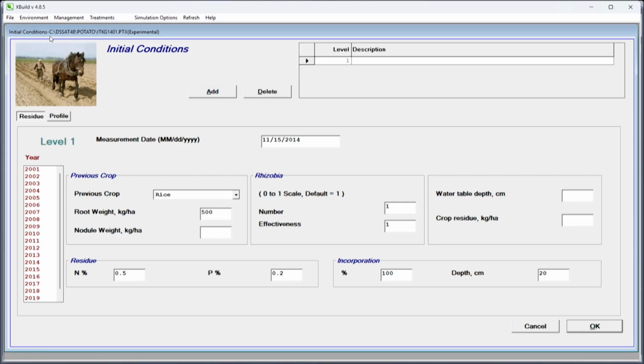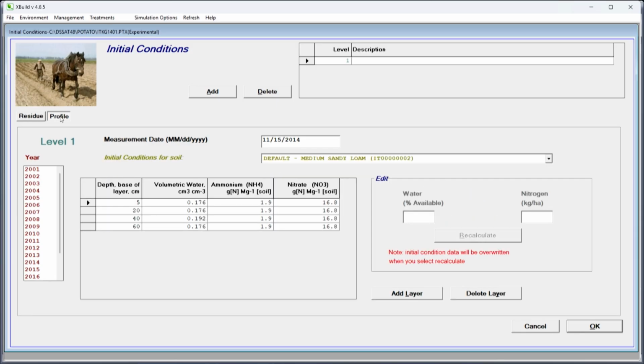So, here you can find the measurement date. You have given 15/11, we are planting, we are doing 2011. So, 15/11 is the measurement date, and the previous crop was the rice crop here. So, that is root 500 kg per hectare, and there is a 100% incorporation in the soil. You see the profile. Based upon the profile, already you have calculated based on water available, there is no need to change this one. Then you can click OK.